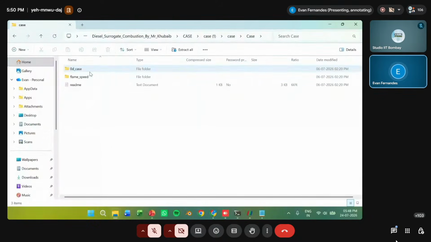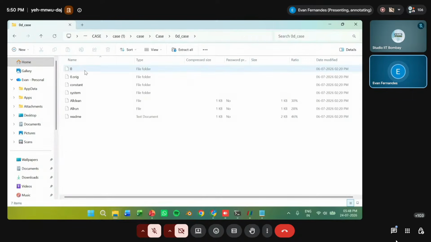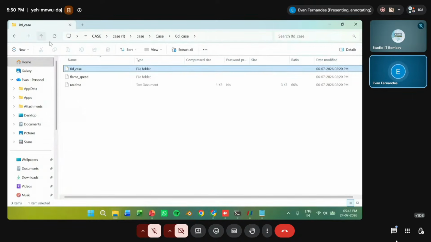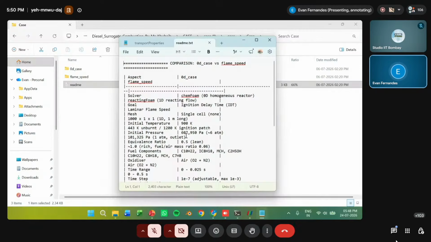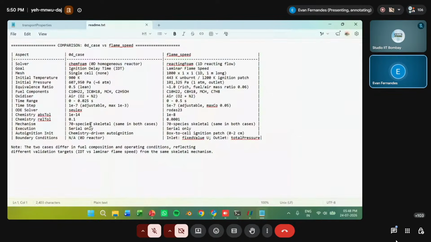In this case, he's done diesel surrogate combustion. That was for 0D and this was a flame speed. So you can download all of this and you can run it on your own system. How you want to run it, there's also a README file. In this, you have a set of instructions on how to run this particular case, what parameters you should be changing if you want to see the particular output that is mentioned in the report. So all of these parameters are explained.